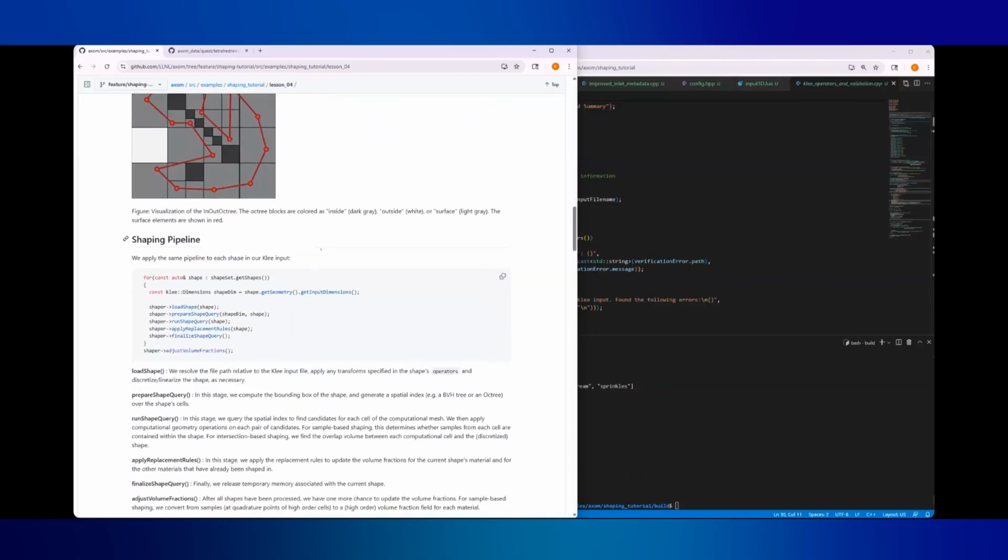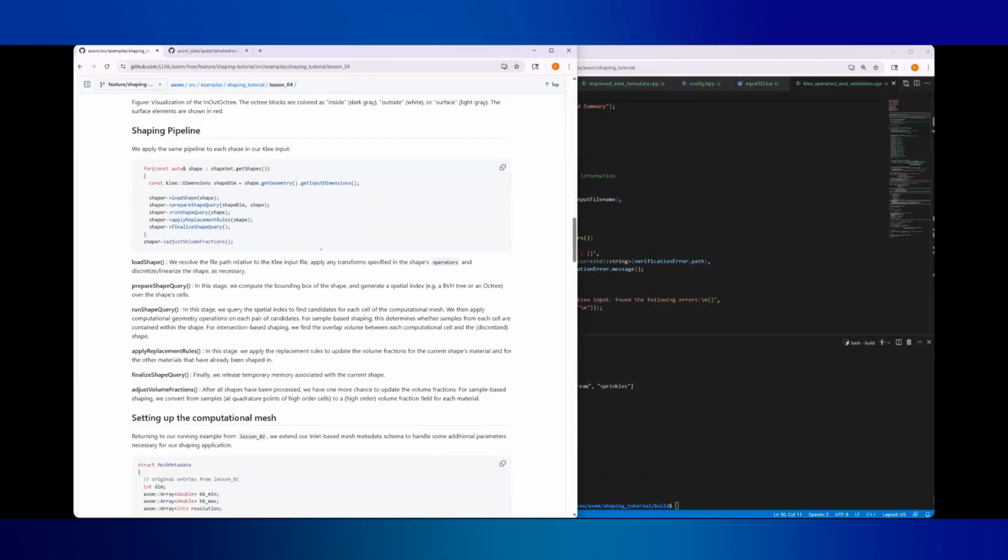So okay, how does our shaping pipeline work? We loop through the shapes in our Klee input, and then we apply this pipeline. So basically, we load the shape into memory. We apply any sort of transform from our shape operators. If we need to, we discretize the shape. So if it's curves, we might approximate it by a collection of line segments. Then we prepare the shape query by loading some sort of spatial index. That could be the in-out octree that we talked about before. This next step is to run the shape query.